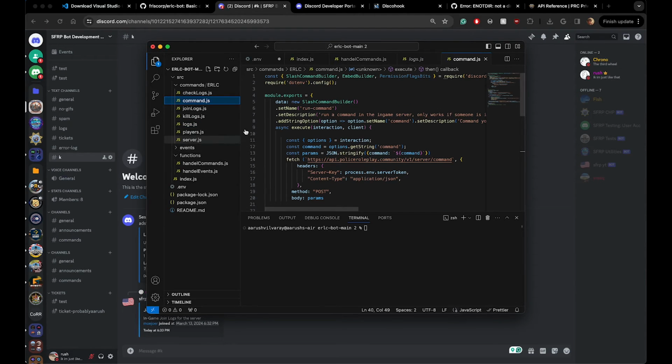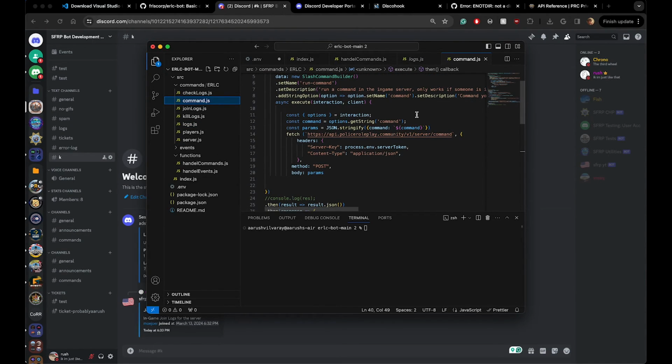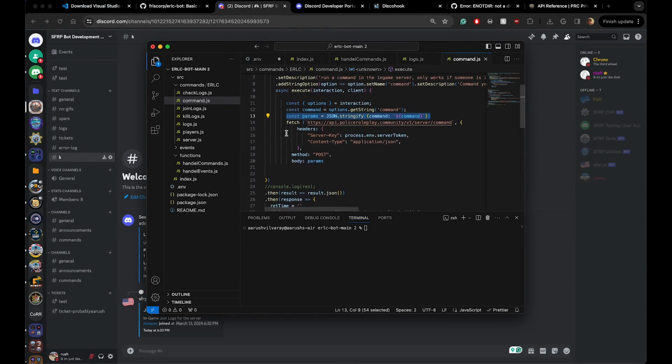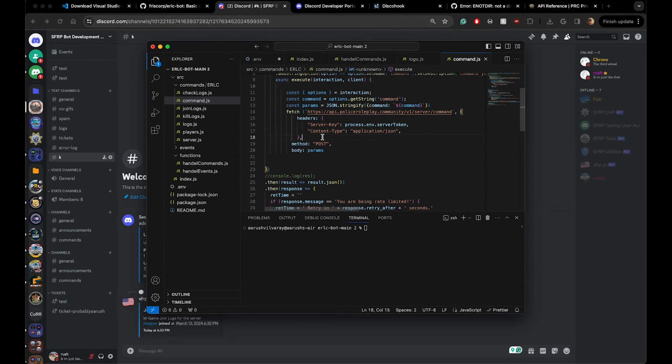The one that you probably don't understand as much is the command one. Basically, it's adding a string option, the command, and it's taking that and stringifying it. That's the best way I can put it. And putting it into the request. The request is just this line of code, which basically sends it to PRC, and then they give you a response back.